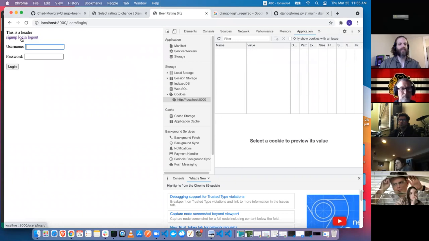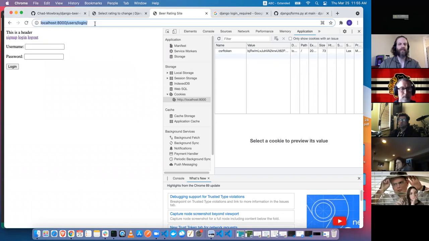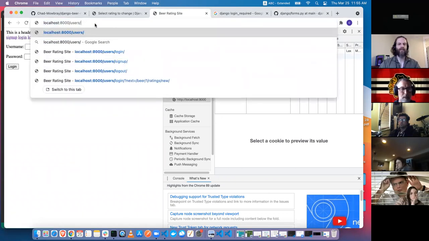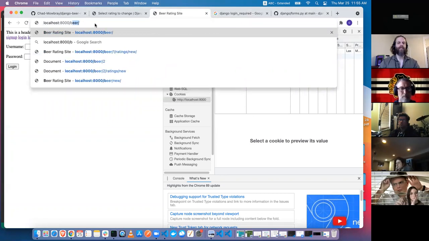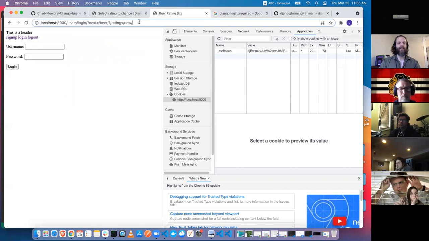So let's log in. Actually, we're not going to log in. We're going to try doing that. So beer 1 ratings new, and you see I can't even go there. I tried going to the page and I immediately got redirected to the login page. So that is that.